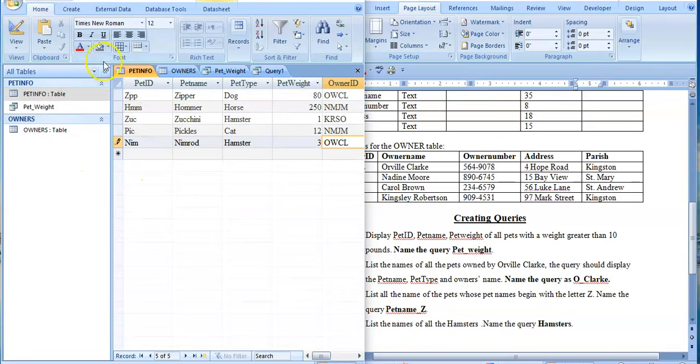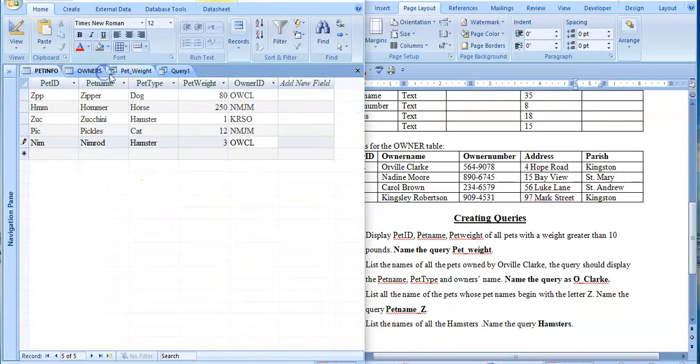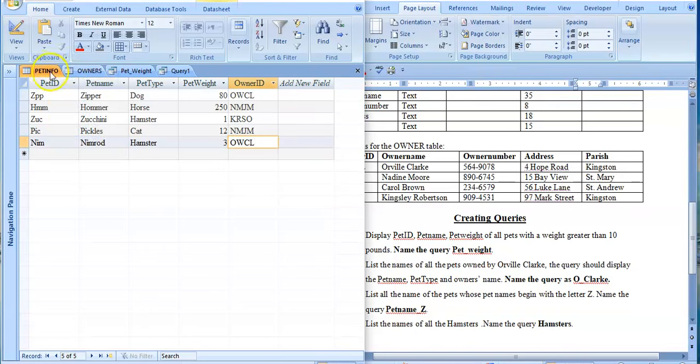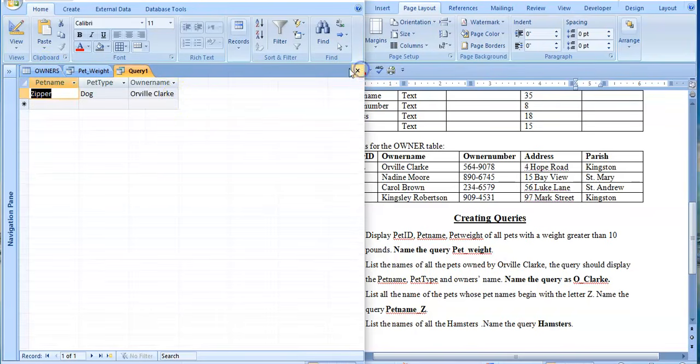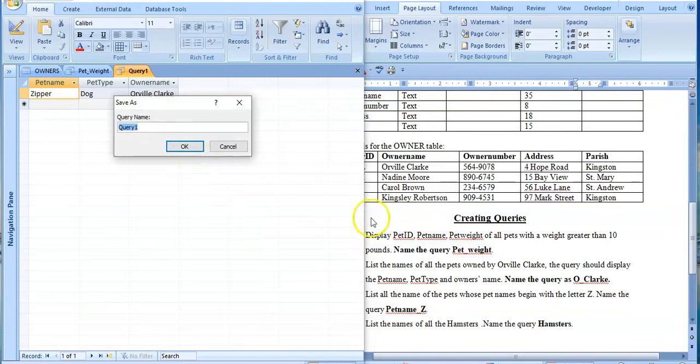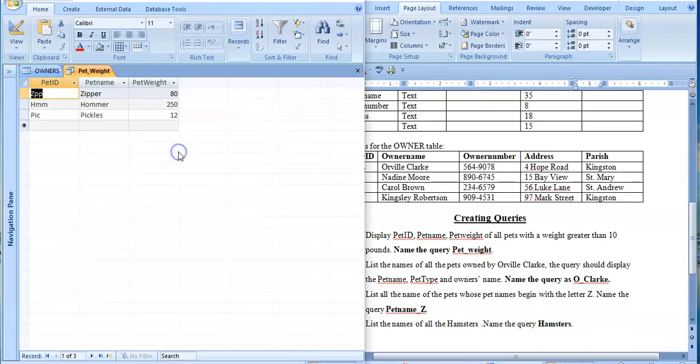So here we are. Let me close back this. The pet info table, I'm going to press save. And I'm going to close it, and close this query as well. Do you want to save the changes? Yes, I do. And what is the name of this query? O Clark. O underscore CLARKP. Okay. So I closed those tables.